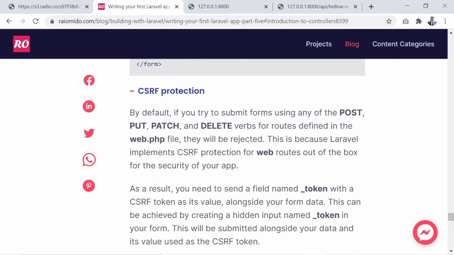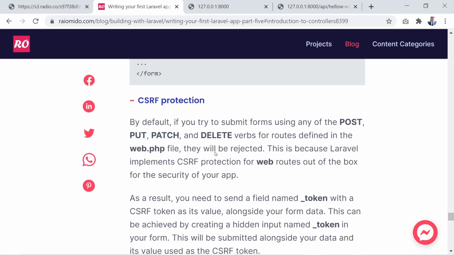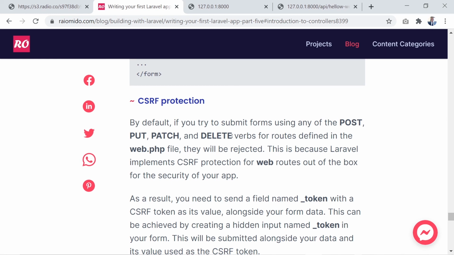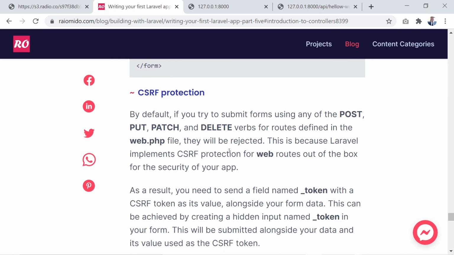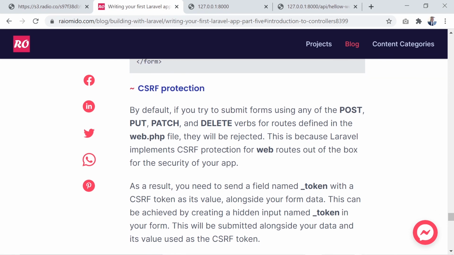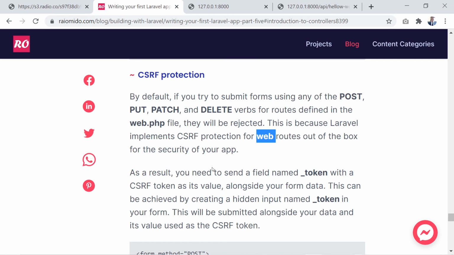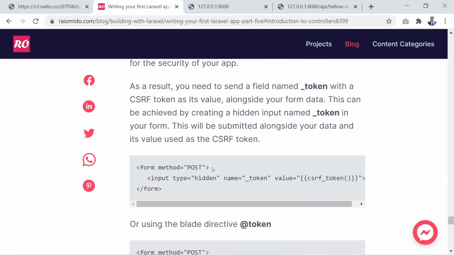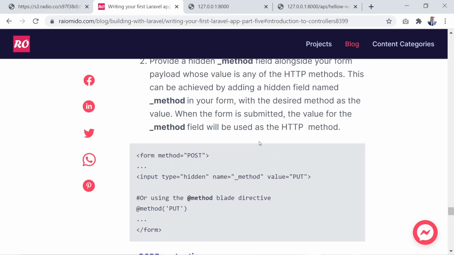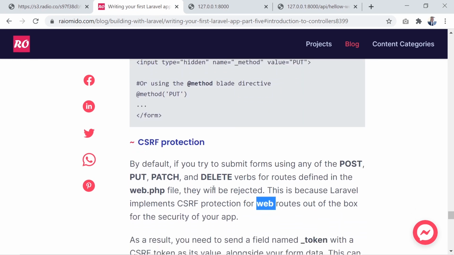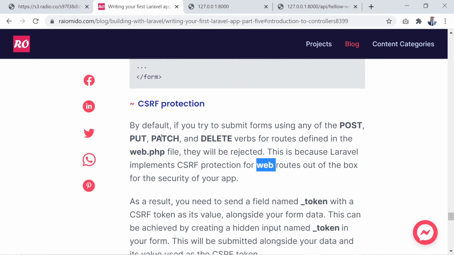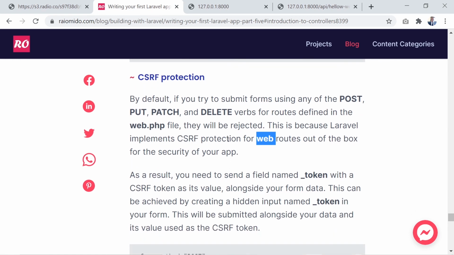Then CSRF protection. If you try to submit forms using the post, put, patch, and delete methods, they will be rejected. All those requests will be rejected. This is because Laravel implements CSRF protection by default for the web routes. So as a result, you need to send a field named token. So if you're going to use any of those methods, like I said, post, put, patch, and delete, they are going to make alterations to data on your server or in your database.